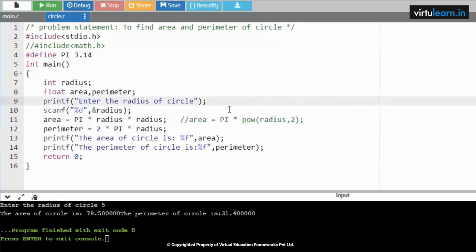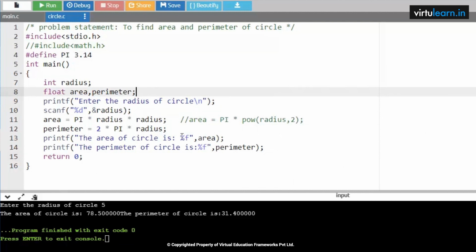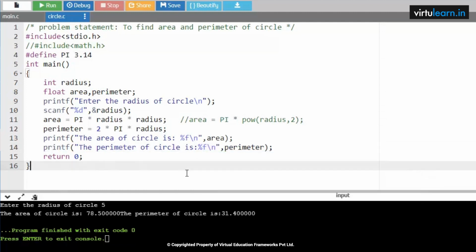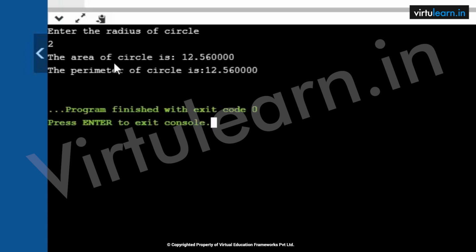Now let me change this code with \n. This is an escape sequence which gives the output or the content line by line. So this is how I am giving the \n. Now let us execute once again. Let me test with another test case, and give the radius as 2. Now you can see the area of circle is and the perimeter of circle is.